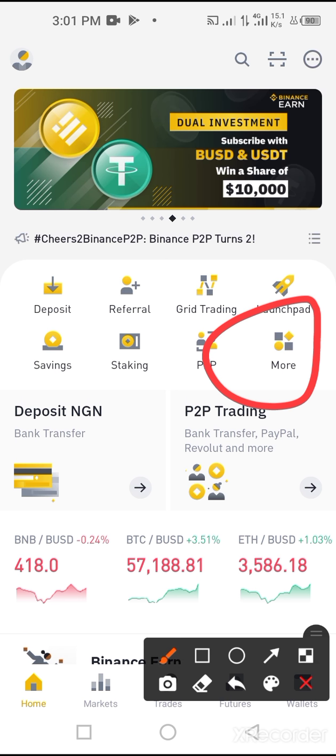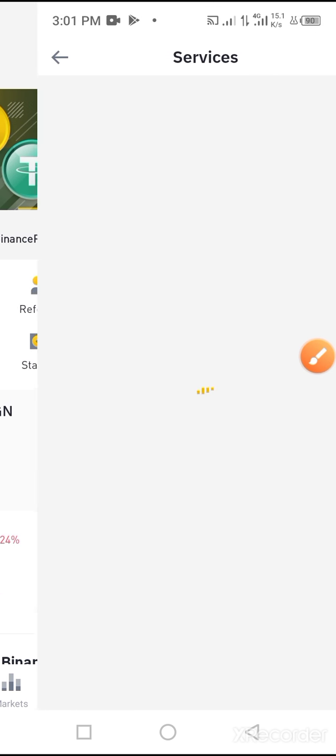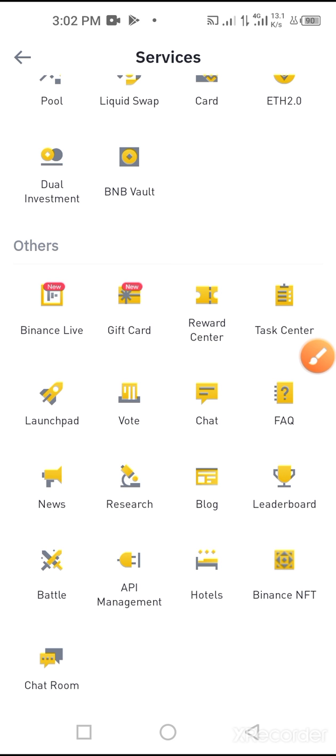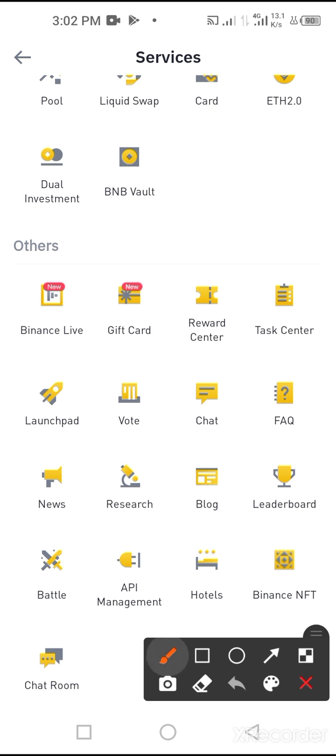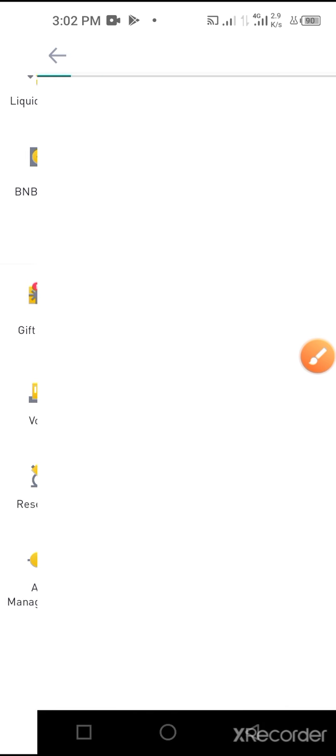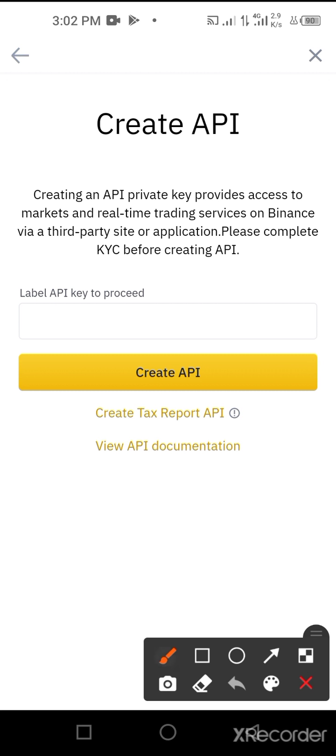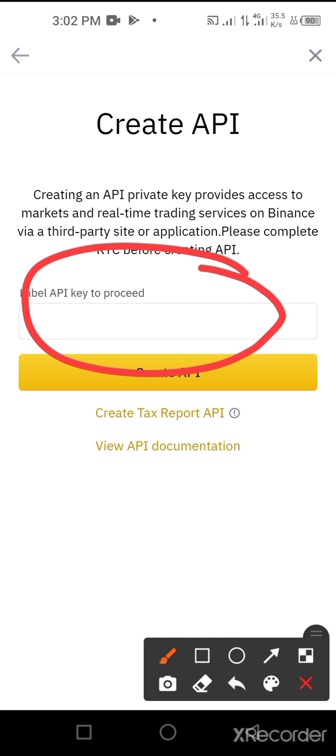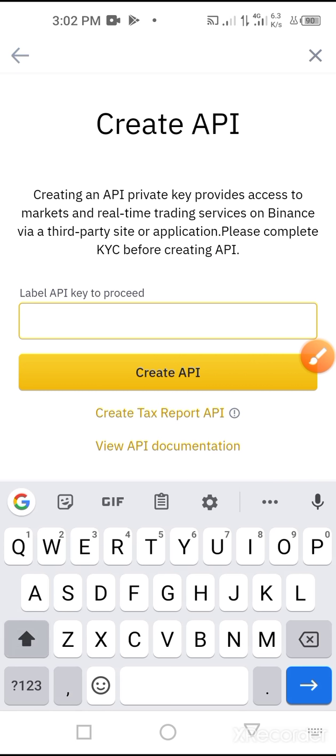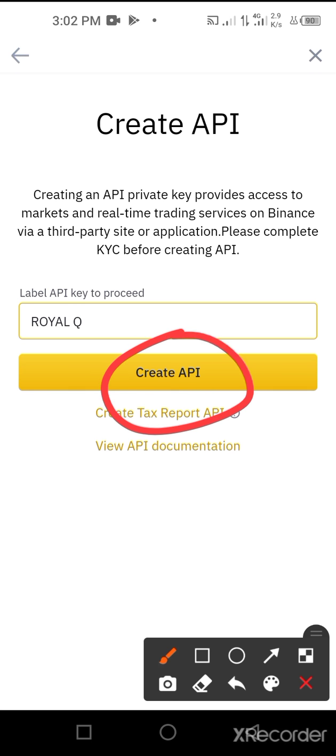You click on more. Once you click on more, look out for API management, which you can find at the bottom here. You click on it. Once it loads, you will see here this place will have label API key. Here you're going to input Royal Q. Then you click on create API.